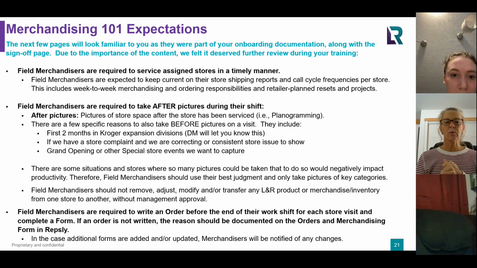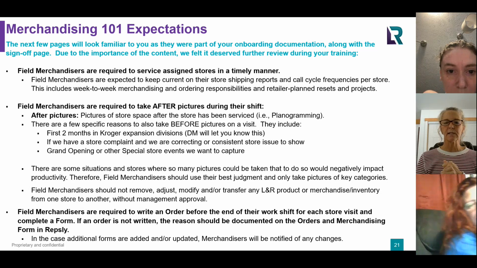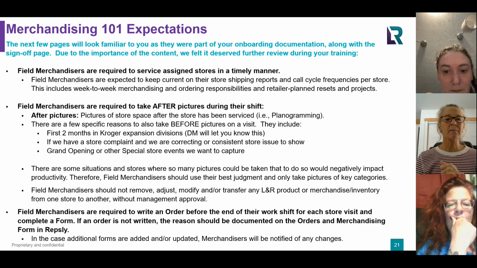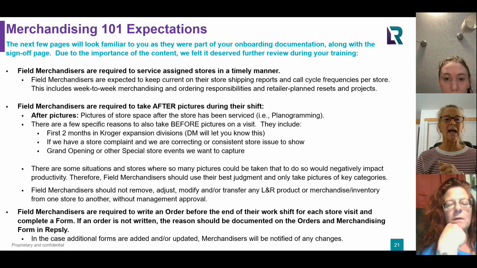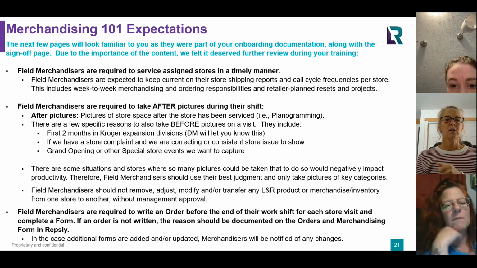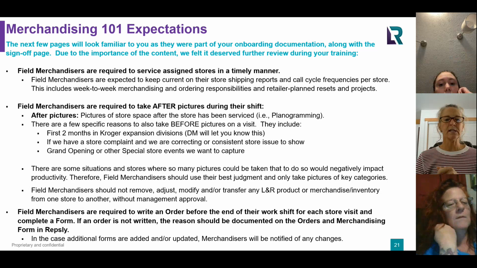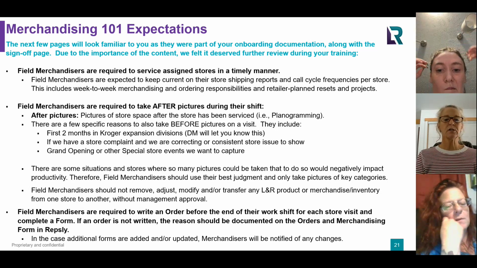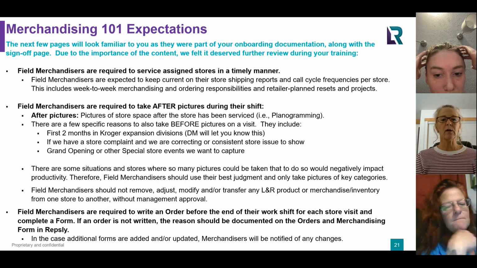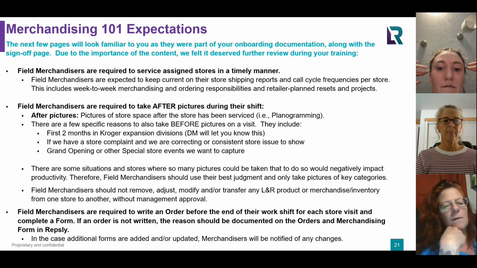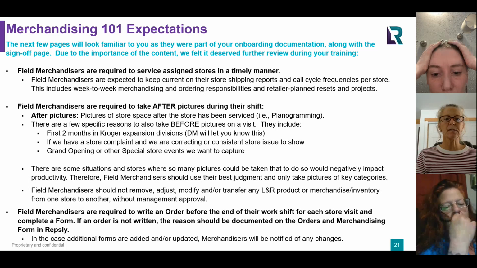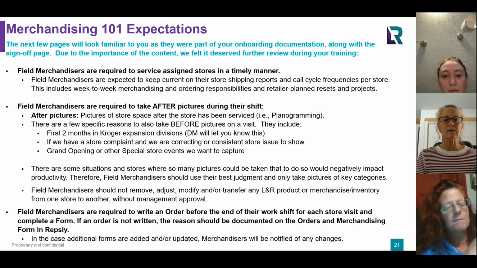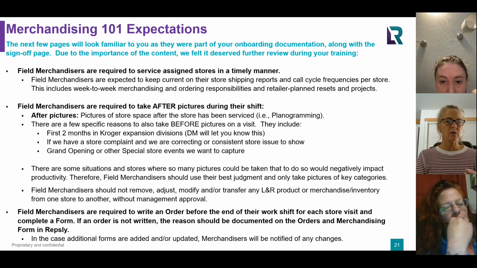Field merchandisers are required to service assigned stores in a timely manner. The timely manner, ladies, is 48 hours from drop. So when your order arrives in a store, you have 48 hours to return to that store, shelf, and write a new order. Should you be unable to get into that store in 48 hours, please call your district manager and the two of you will figure something out there.